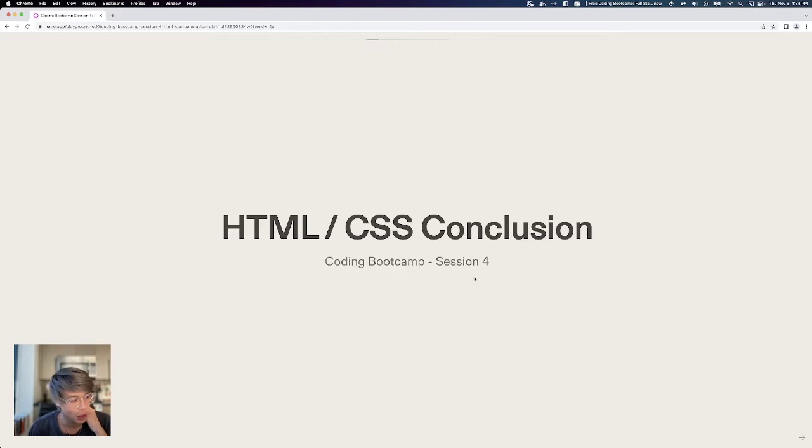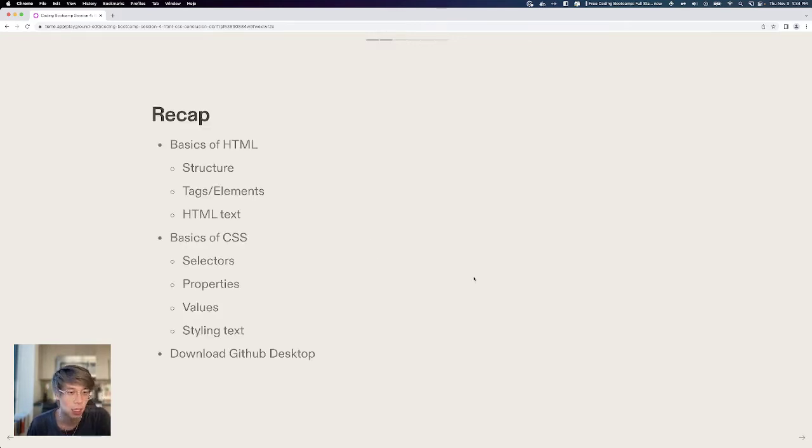So there's no change log for this time. We didn't really change much from last time, so I didn't include that. Instead, I'll just go ahead and start with the recap. So last time we did cover a lot of the basic building blocks of HTML and CSS. Namely, we talked about HTML structure, tags and elements, HTML text, and we also talked about the basics of CSS.